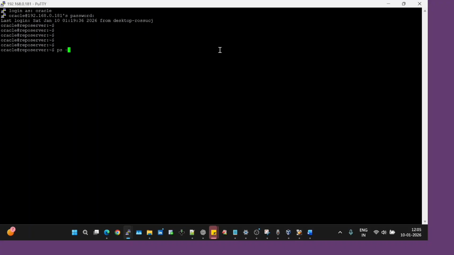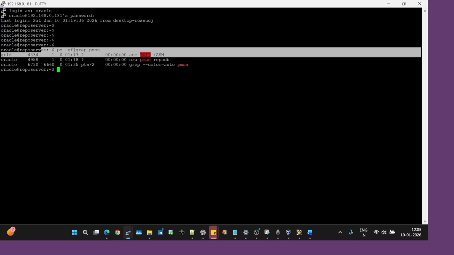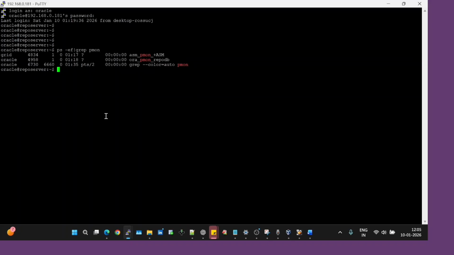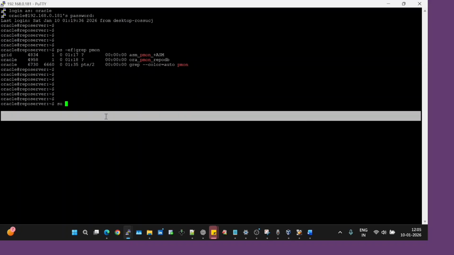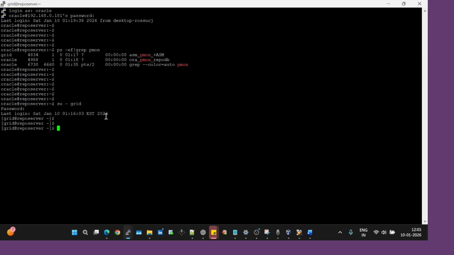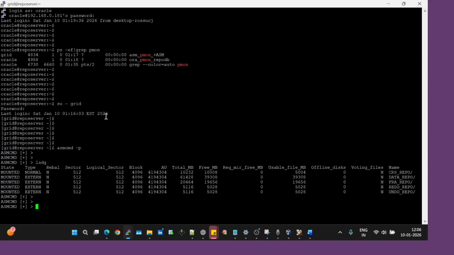But if we see here, the ASM administrator, ASM is running under the grid user. So we must log in using grid user. So we will switch to grid user from here. Okay. Now we can use ASMCMD, the command line interface, and then lsdg. It will list the complete details regarding ASM disk groups.